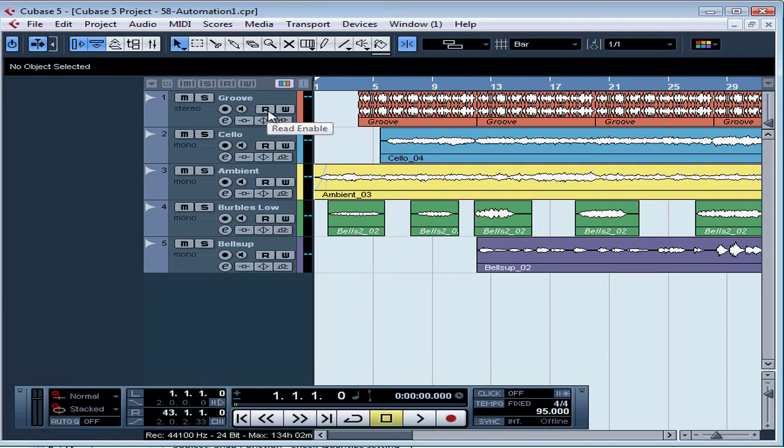Here's the track list in the project window. Each one's got an R and a W button. R is green when it's active, and W is red when it's active. When you enable the R button or Read button, you tell Cubase to read any automation that you've created for your song's playback. When the button is not active, when it's gray instead of green, Cubase won't play the automation during playback. The automation is still there, it's still stored, but it just won't play unless that R button is green. When the button is gray, the automation is what's called bypassed.